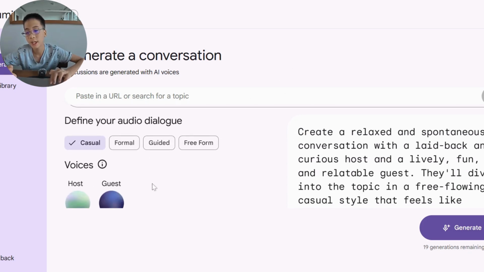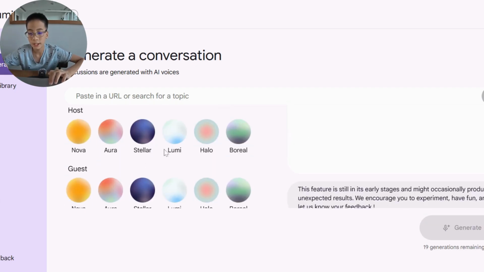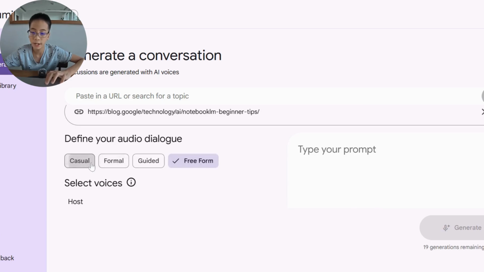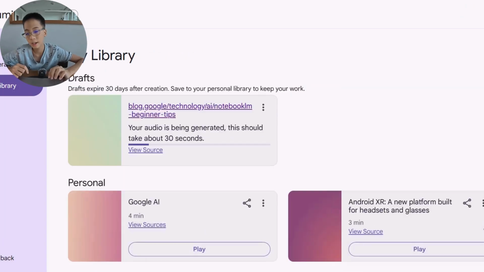You can also change your audio over here, but we're going to keep it casual. If you're going to go free form, you can just select the voices you want, but it's fine. We can just do casual, relaxed, spontaneous conversation. Yep, that's all fine. So now we click generate. This usually takes about 30 seconds.